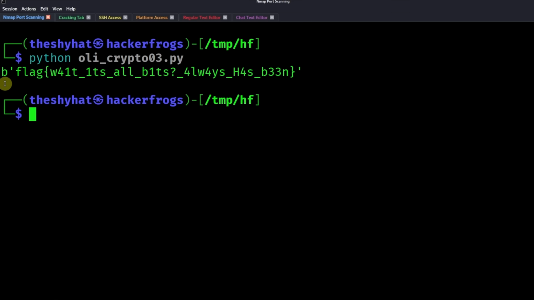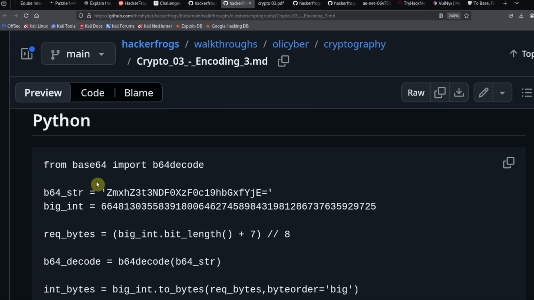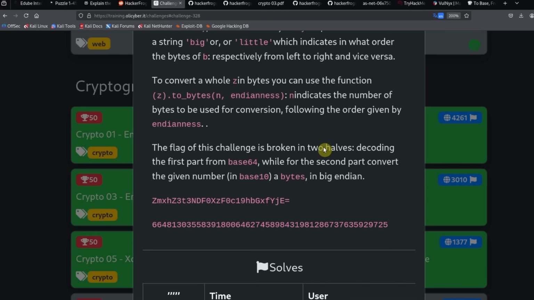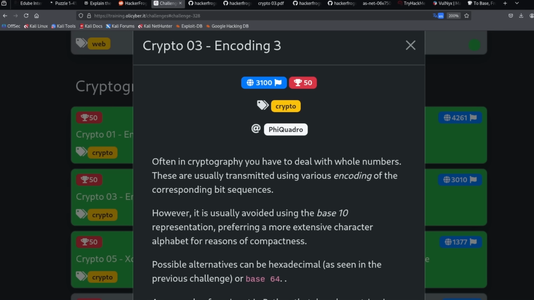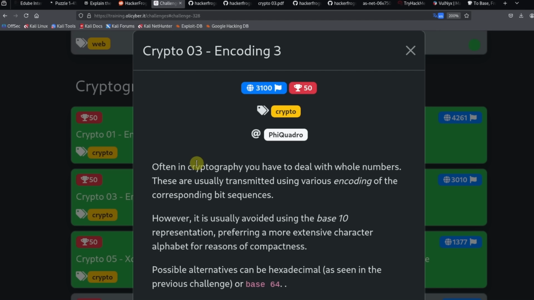Okay, and then we get a bytes object, which is the ASCII bytes flag: "it's all bits, always has been." Okay, all right, everybody, that was 3 different methods for solving the Crypto03 Encoding 3 challenge from ASCII, as part of their Introduction to Cryptography series of challenges.